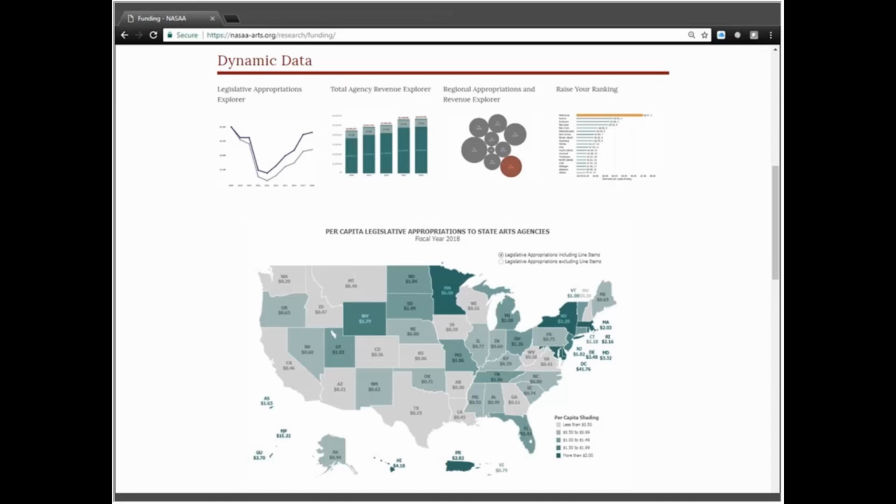Great. So yes, a very small percentage of the overall pie going to private and miscellaneous funds.